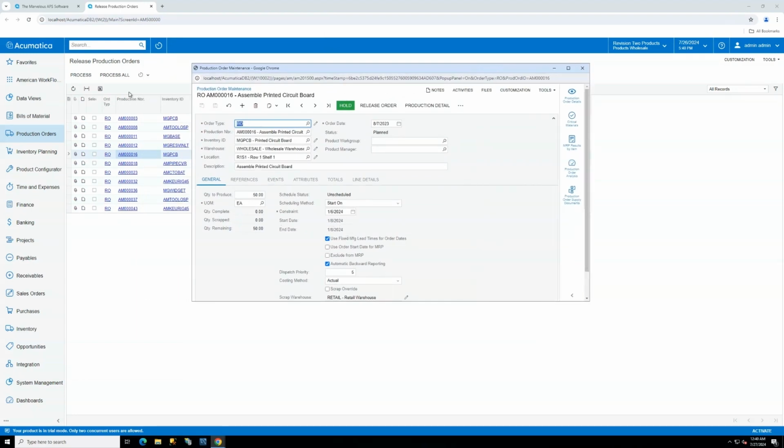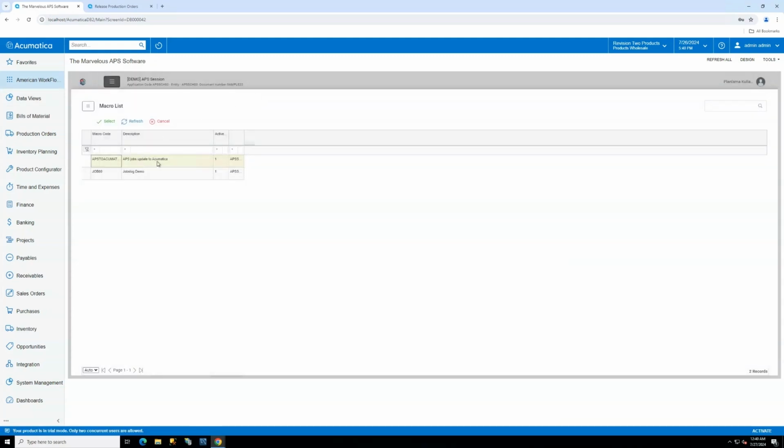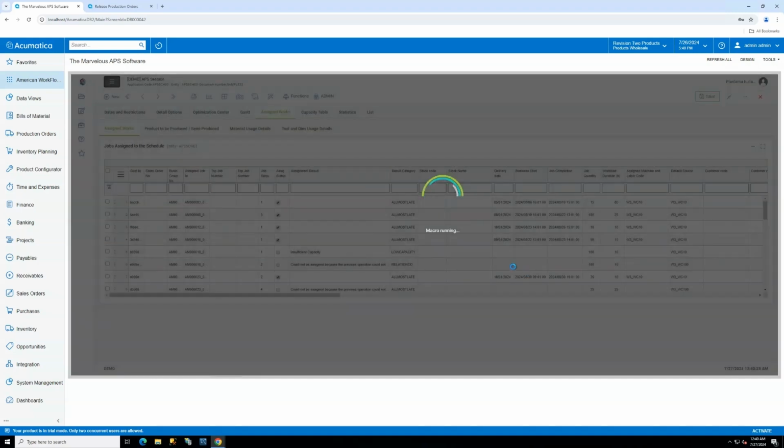All right, so we're gonna go back to our system. Now we're gonna run our macro for it. Let's go to our macro section. Then let's run the macro API jobs update to Acumatica. So let's run it. This will take a couple of seconds.